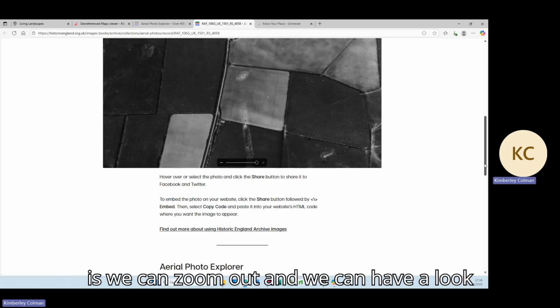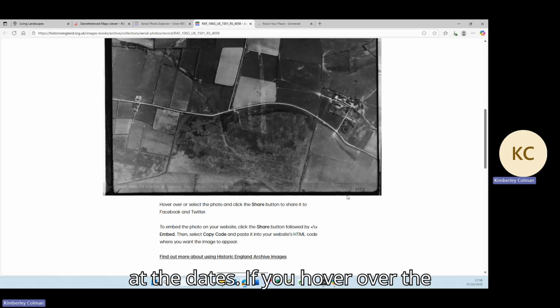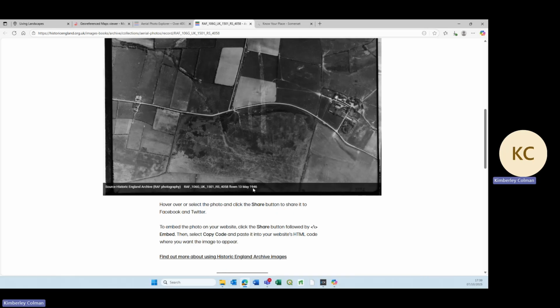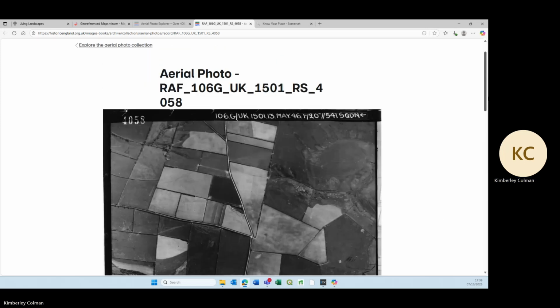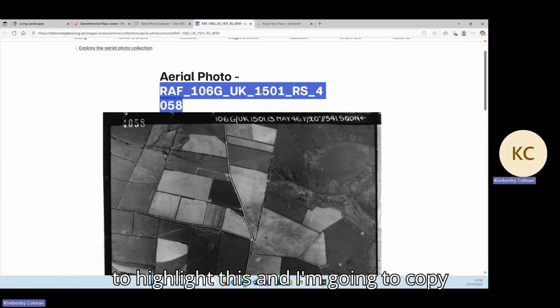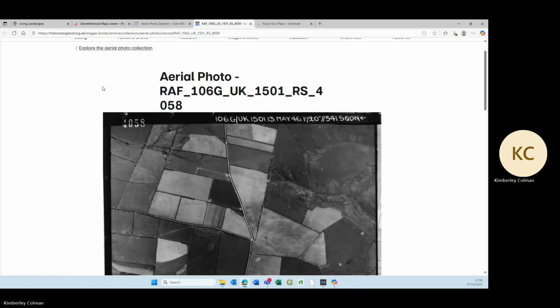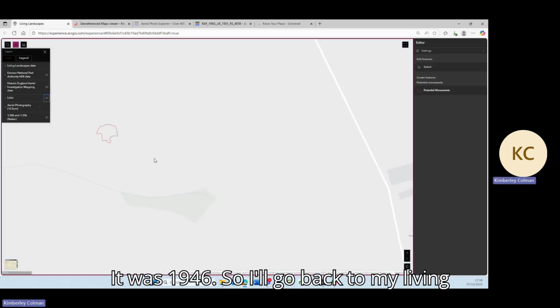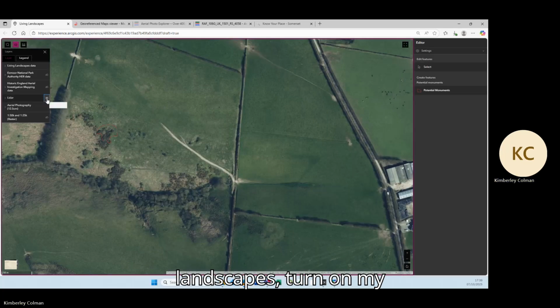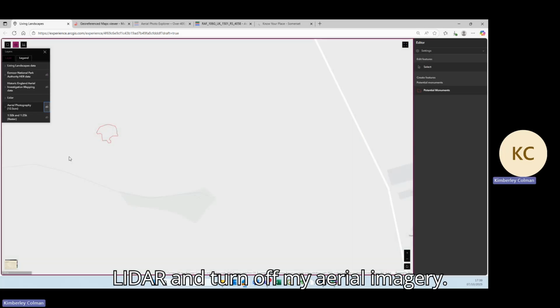So what we can do is we can zoom out and we can have a look at the date. So if you hover over the photograph, it tells you it was flown on the 13th of May, 1946. So what I'm going to do here is I'm going to highlight this and I'm going to copy it because this is the unique record for this photograph. It was 1946.